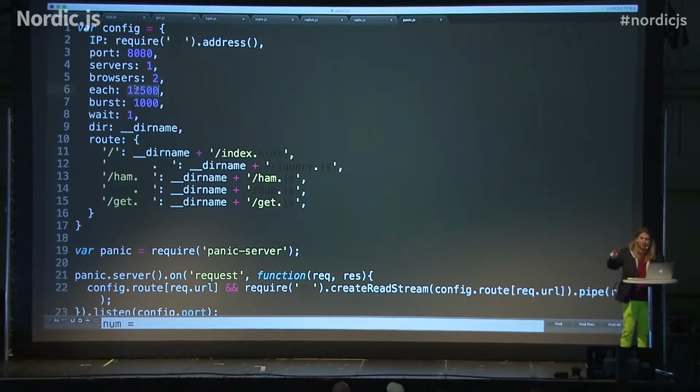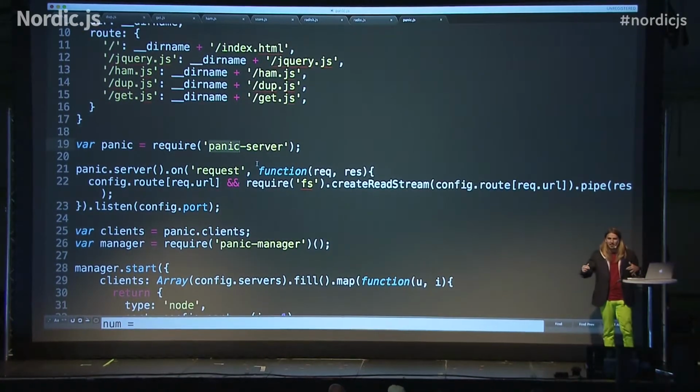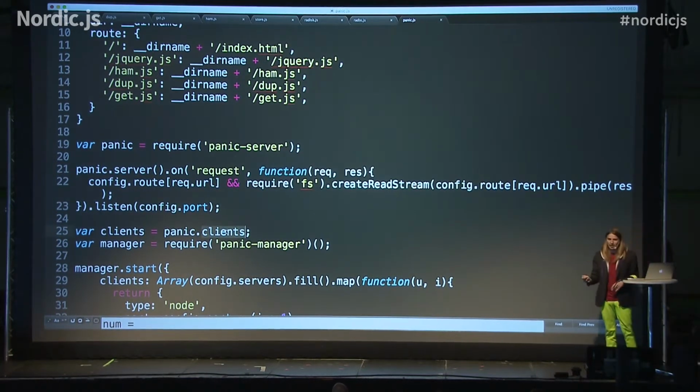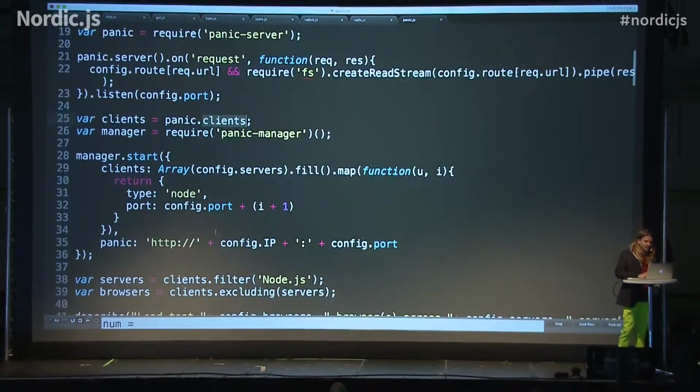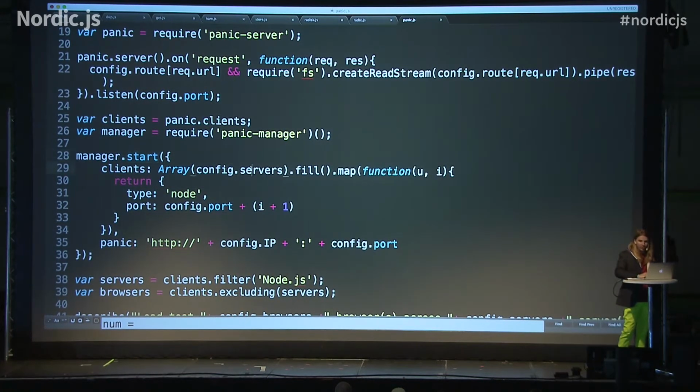Back onto the Mocha test. It has a couple of configurations, and then the Panic server. Panic is our system that allows us to conduct chaos or panic into our system. It lets us spin up a server so we can send these static assets down to the browser, but it has this magical property called clients on Panic. This lets us detect all of the separate peers that connect to the Panic server. In this case, we're telling the Panic manager to generate some servers, just the one server.